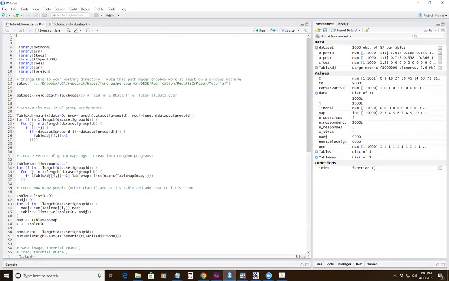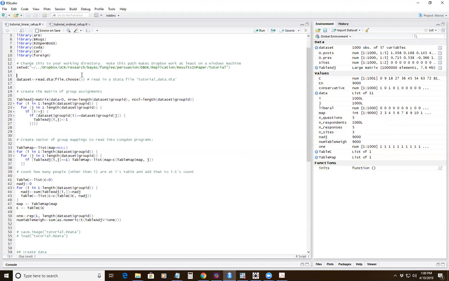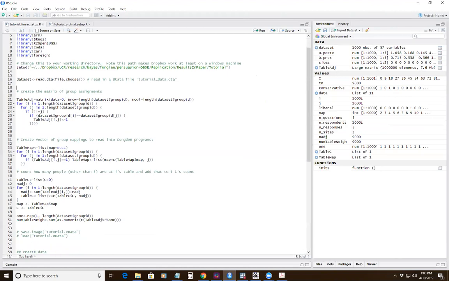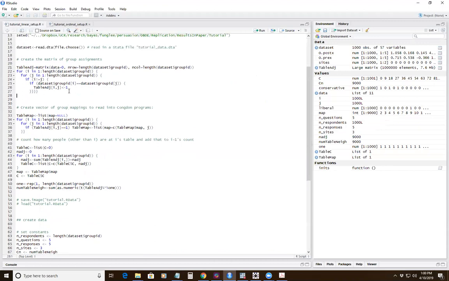In R Studio, you can open up this file called tutorial linear setup.r that was distributed with this tutorial video. Within R Studio, you can see the tools that we use to pre-process the data to read out into OpenBUGS. Again, I talked about this. If this is all new to you, then you should watch the tutorial video to make sense of most of what's going on here. But assuming that you watched the tutorial video or that this is all natural to you, then you can just look at this set of functions.